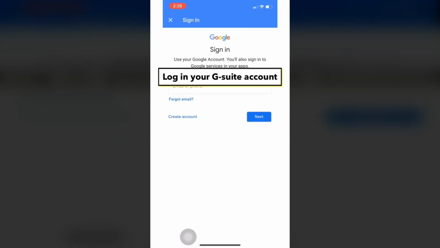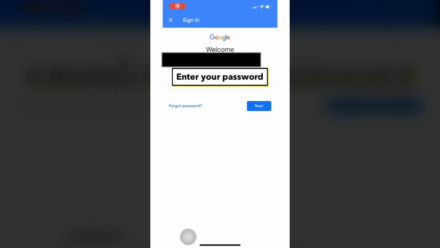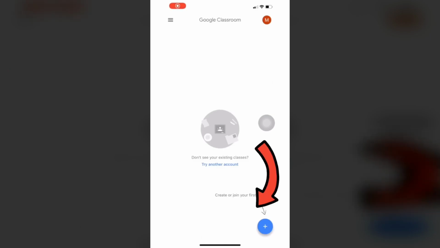So, it will ask you to log in using your Google account. After you enter your account, you're going to click Next. After that, you're going to enter here your password and then click Next. Alright, after entering your password, this will appear on your screen.